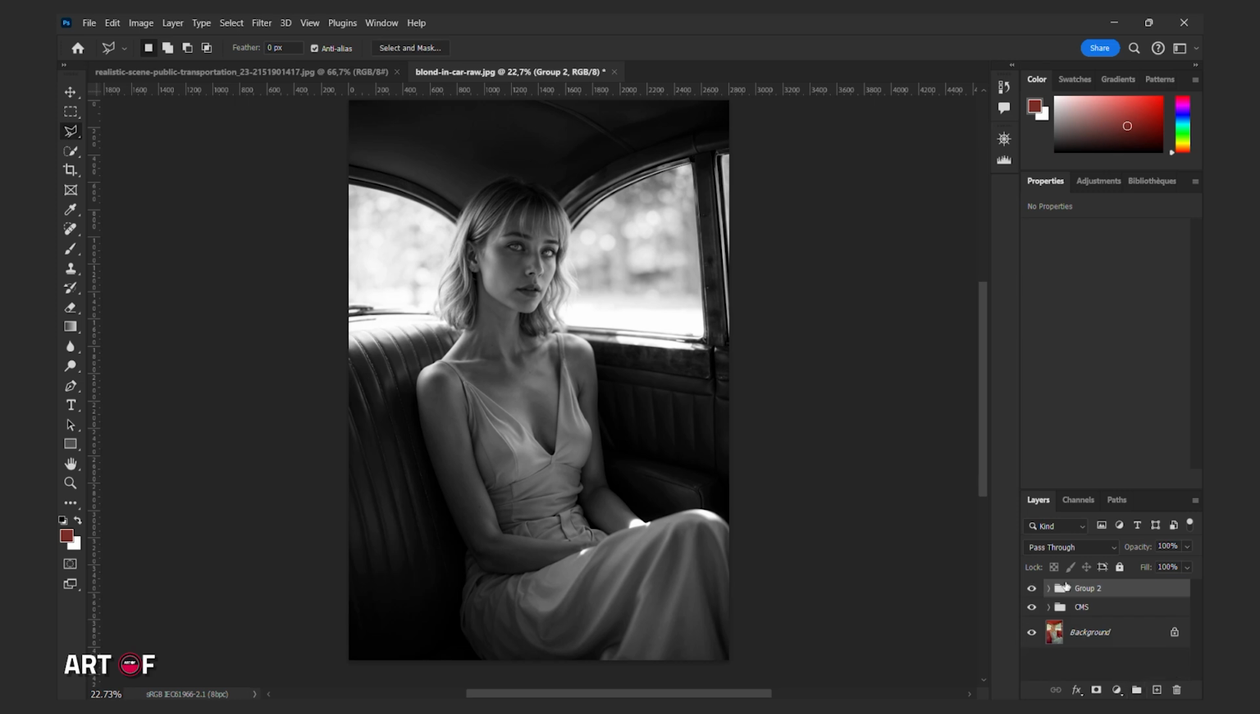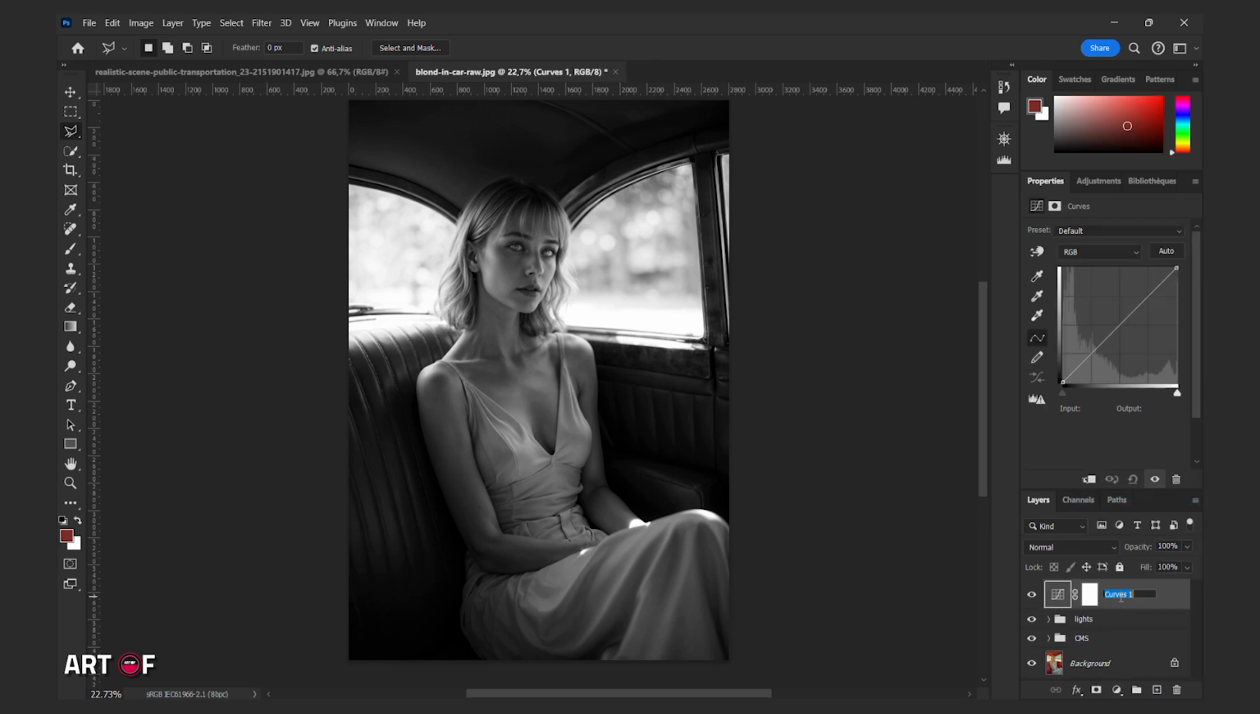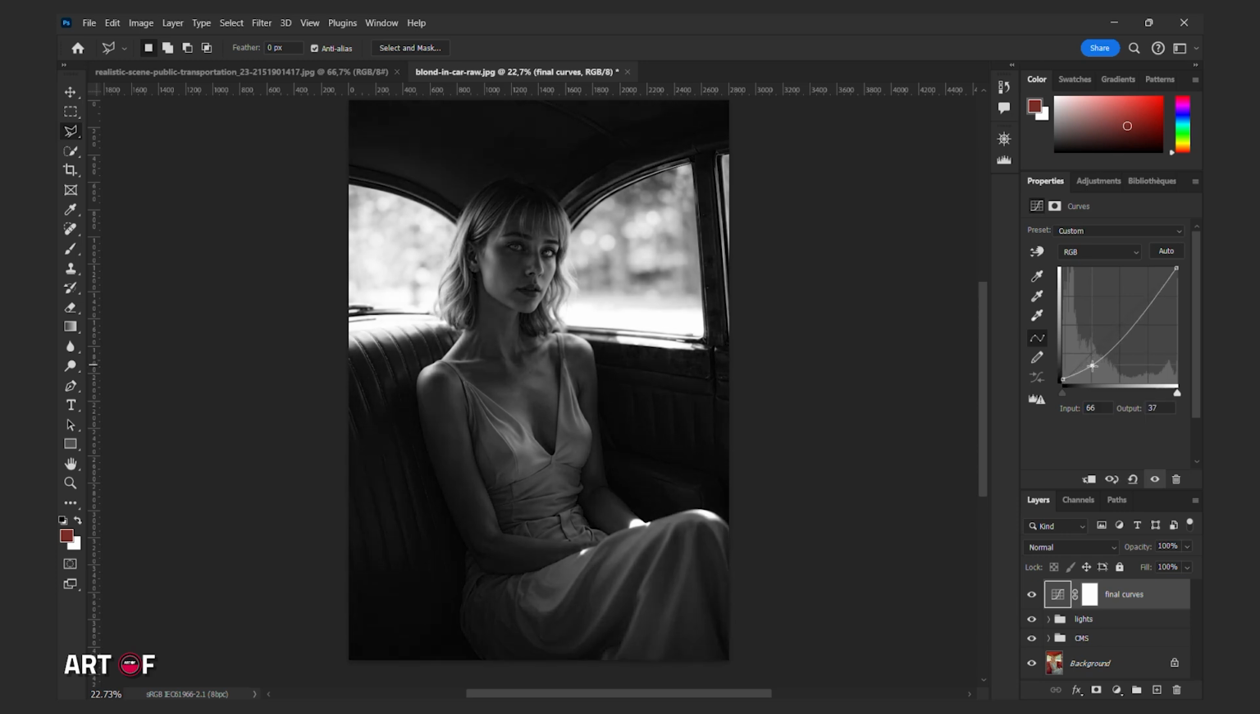Let's set the mood and highlights layers in a group and rename it Lights. Let's create the final curve and adjust it to improve the faded, cinematic black and white mood. I will increase the shadows on the curves and decrease the midtones slightly. We need to place this final curve under the Lights group.